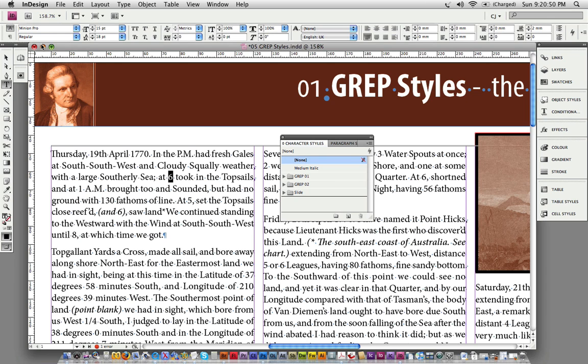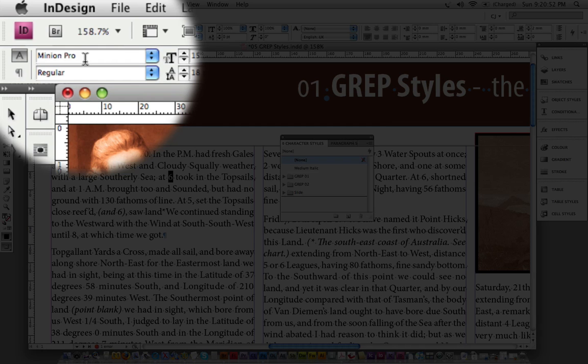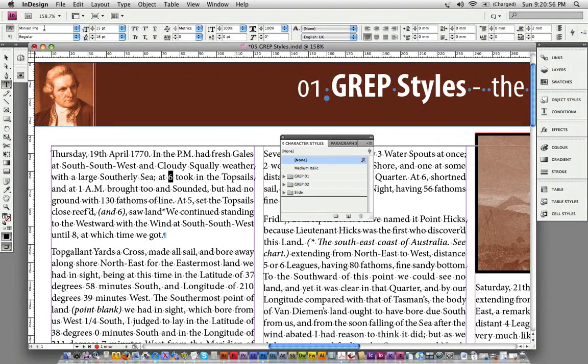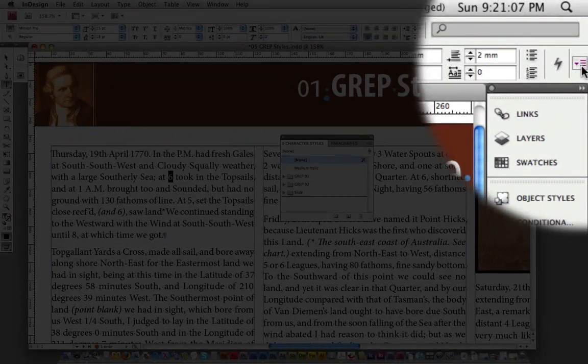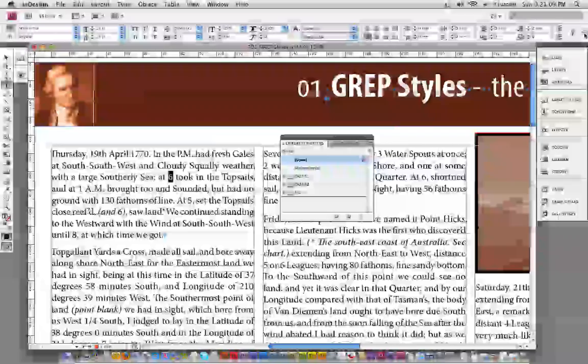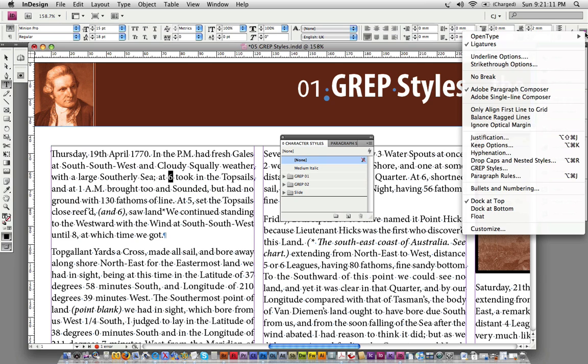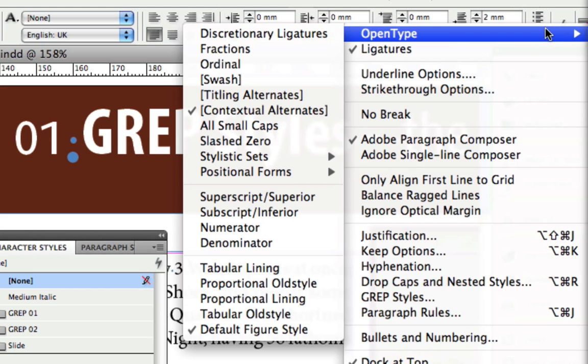Now I happen to be using an OpenType font, Minion Pro. Any font that ends in Pro is an OpenType font. It's actually an Adobe OpenType font, and Pro indicates that it will have some added OpenType specific features applied to it. I want to have a look at what OpenType features are available. I'm going to the control panel menu here in the top right hand corner, and under OpenType I can now see what features are available.